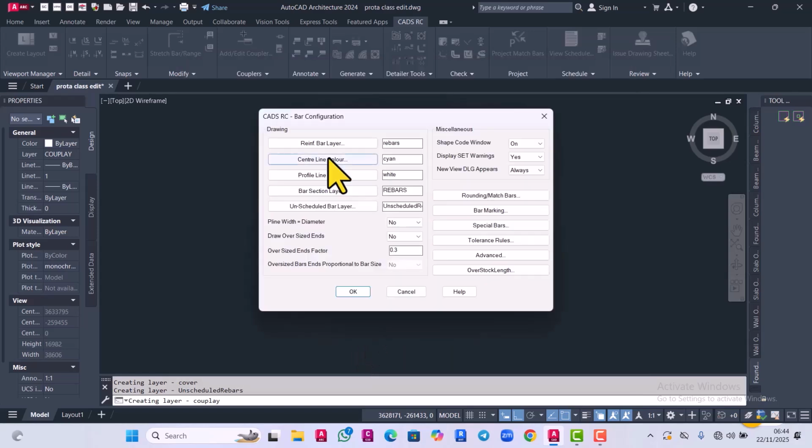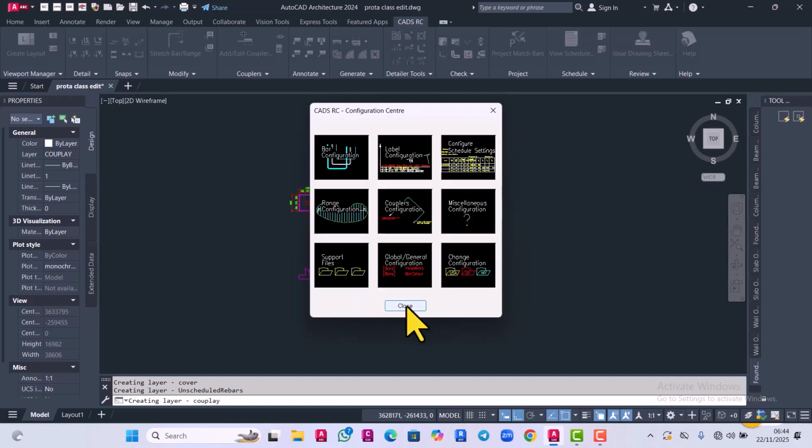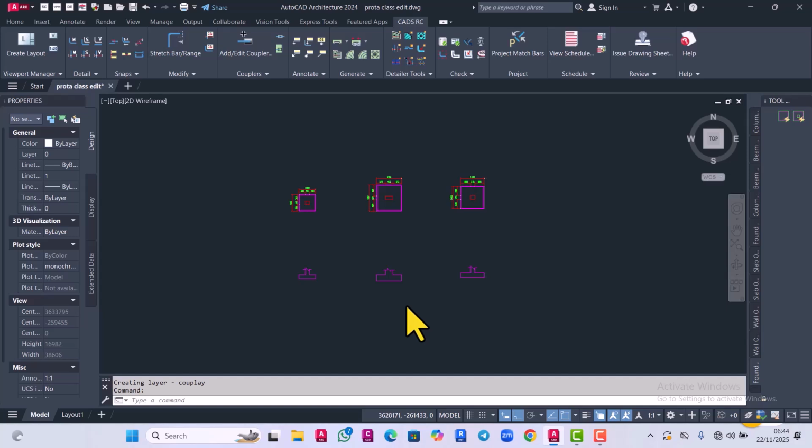Then what color do you want your rebars to be? You can change the color of your rebars here. The spanning length or the spanning direction, do you want it to be white or another color? You can change it here and all that. So I want to click OK and close. With your free time, you can check other options and see what you can do.